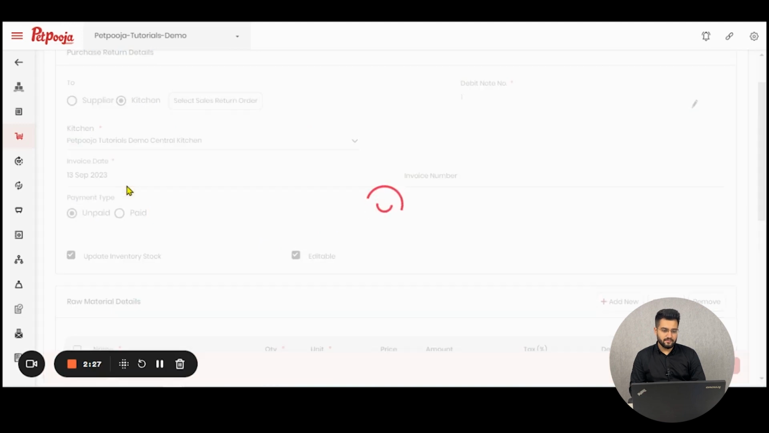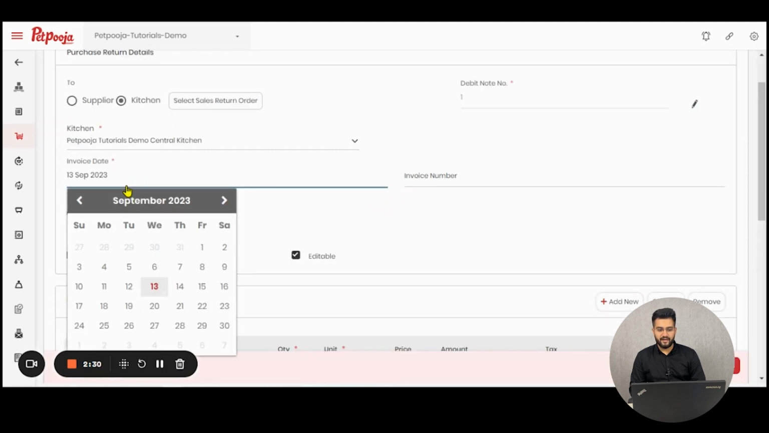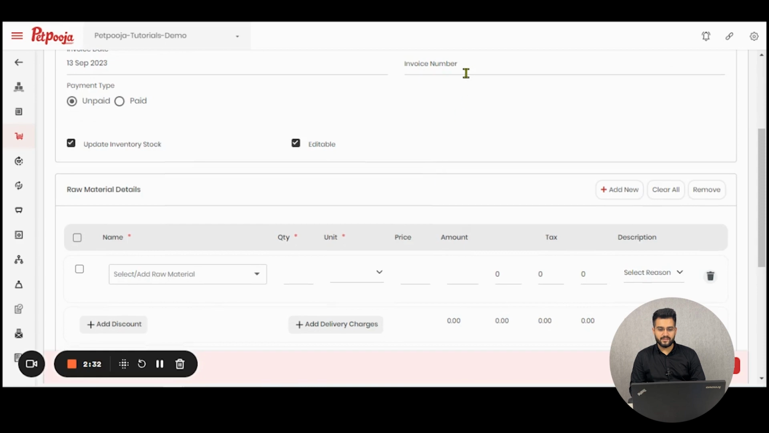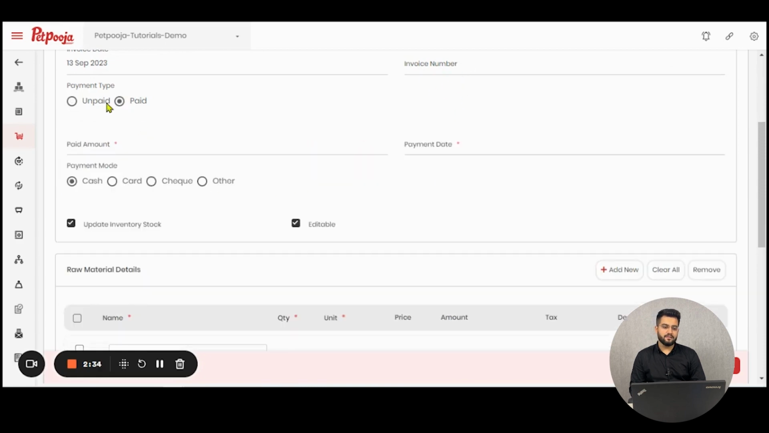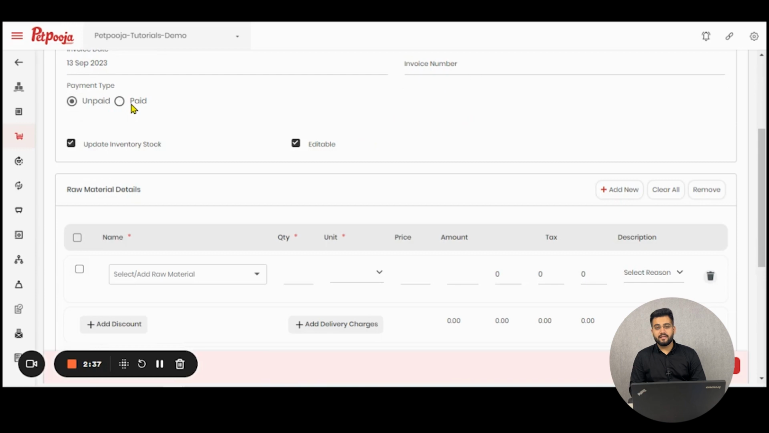I'll select the kitchen, the date of my invoice, the invoice number, and the payment type. In case you have not received a payment against that purchase, another button will be displayed here which will ask you to settle off the purchase return, which means that you were supposed to pay X amount for the purchase, but you are returning the goods, hence you will not be paying any amount for the same.